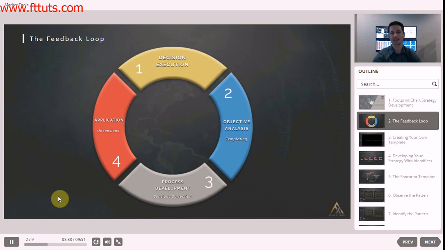Now, the first is an objective fact-based analysis. Okay, so we're going to spend a lot of time developing a fact-based analysis of the footprint charts. I'm going to show you with the use of a template how you want to be analyzing every single one of your strategies in an objective fact-based manner. Okay, now obviously that objective analysis would be our first input. Now, once we've created this first input, we then have the second input, which is process development. And the third will be then application of that process development.